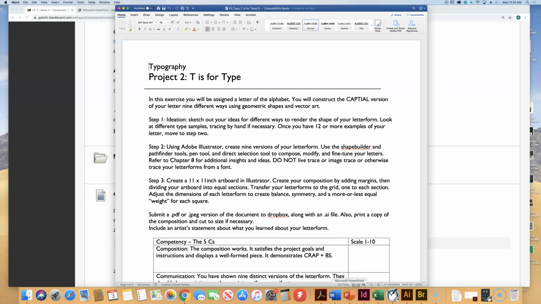Then you're going to be creating an 11 by 11 artboard. Guess what? That's not going to print on 8.5 by 11 paper. It is going to print on 11 by 17 paper, and you are going to use that guillotine over there and chop it off so that it's 11 by 11. You're going to add margins and divide your artboard into equal sections. That's very mathematical, 3 by 3.